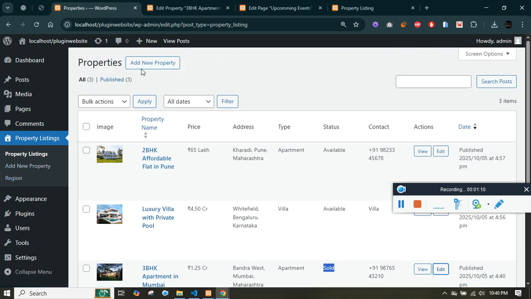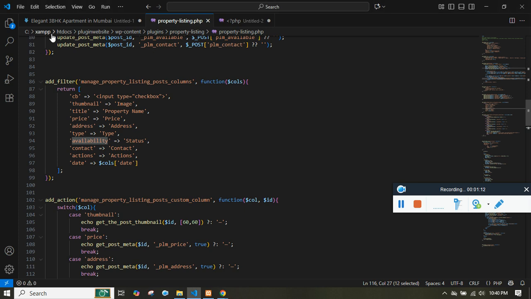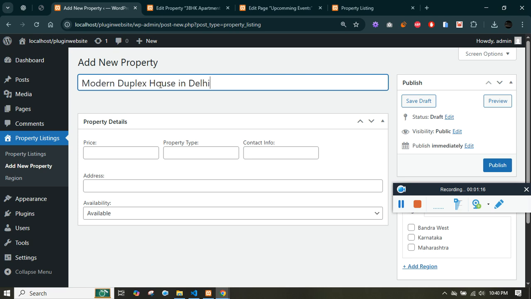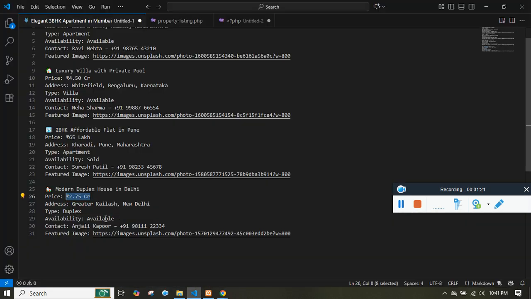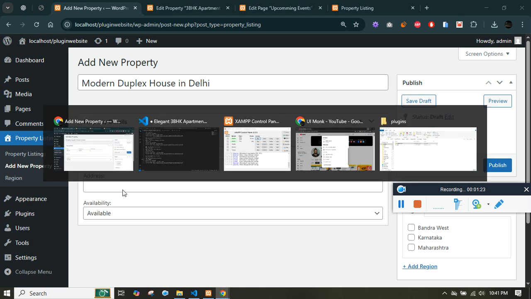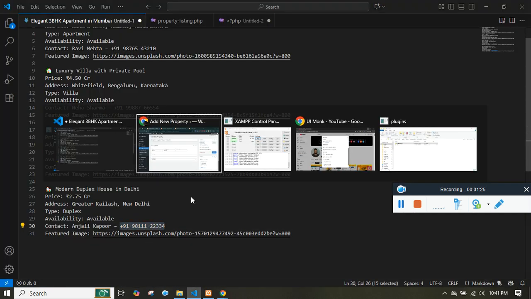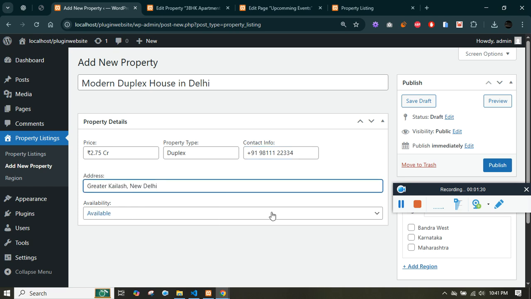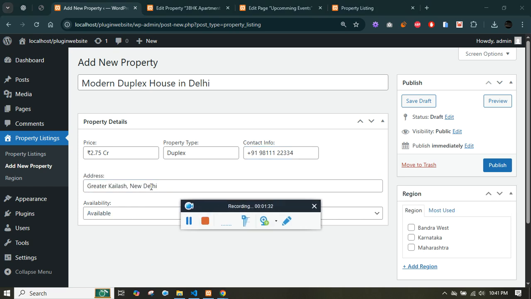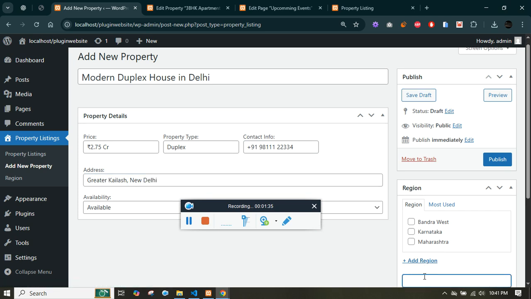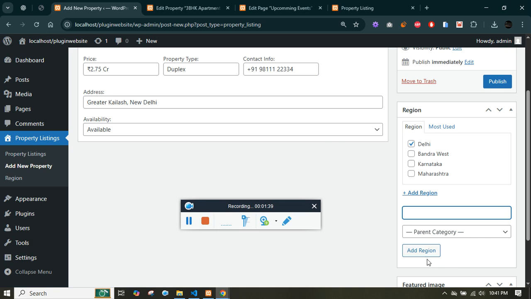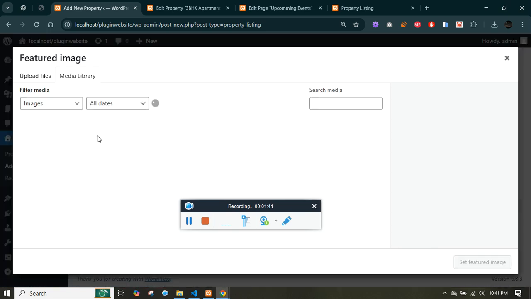Now I want to add a property. In that case, just click on add property. I'll add the property title, the price of the property, what type it is, duplex, and the contact information. I need to pass this in the text field, and the address is this one, and it's available as of now. If you want to add a region, you can use this category, and also you can give the featured image. Select this one.